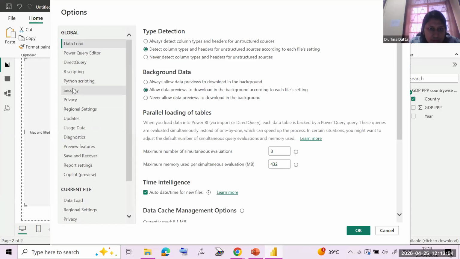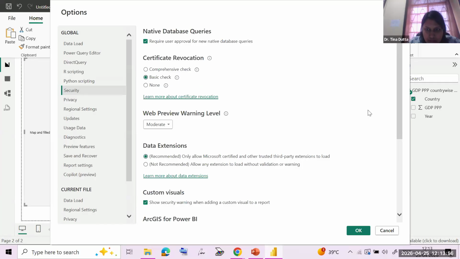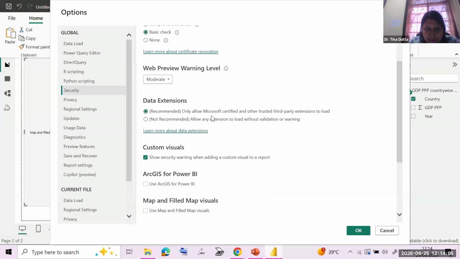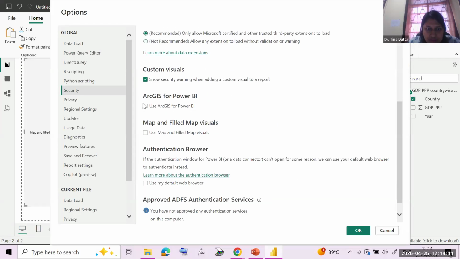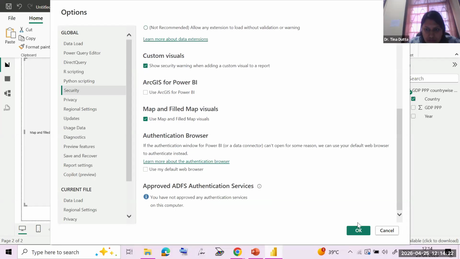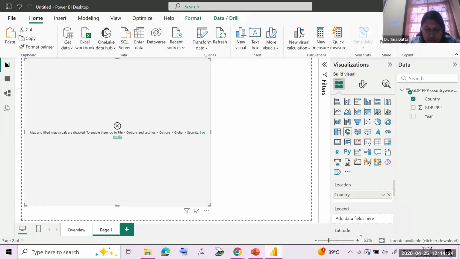Yes, security, and then here, yes: map and field map visuals, use map and field map visuals. Okay, I have checked this, use map and field map visuals, and then okay.